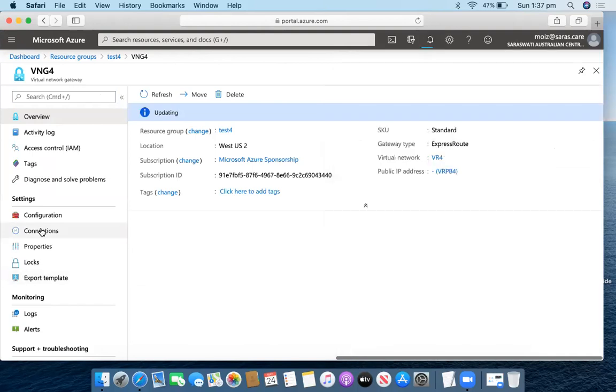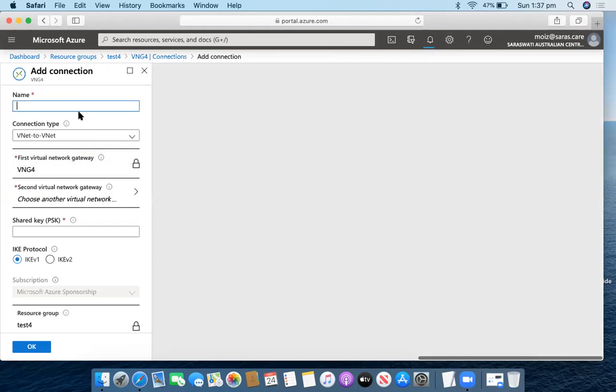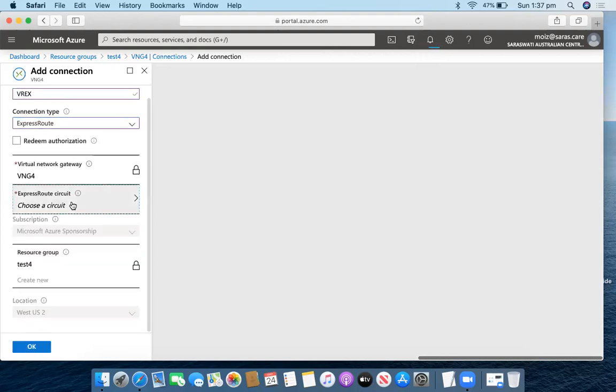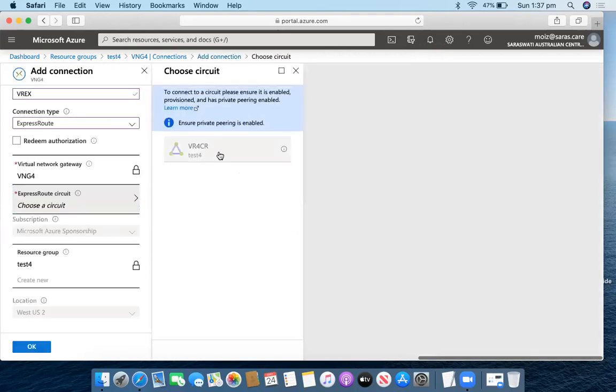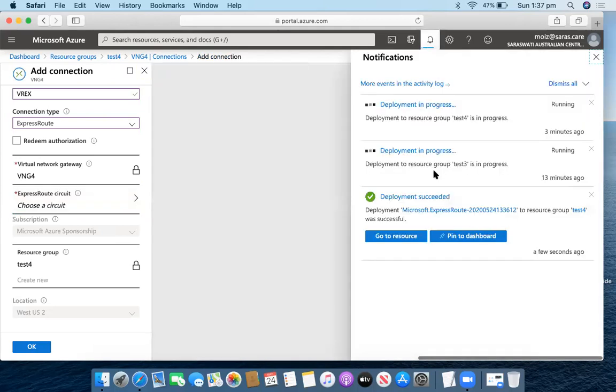Okay. So now I will go to the connection now, same, and I will say add here, and I will give the name like VR ExpressRoute, and connection type I will be selecting ExpressRoute, and here I will select the circuit which I have created, test group 4. So the deployment has not yet finished, so that's why it's unable to provide me the details. So we have to wait for that one to complete the deployment. So once the deployment has finished with the circuit, I will choose the circuit here.